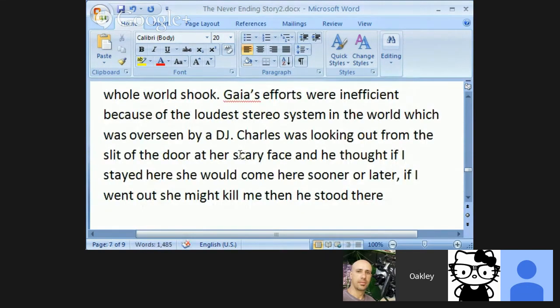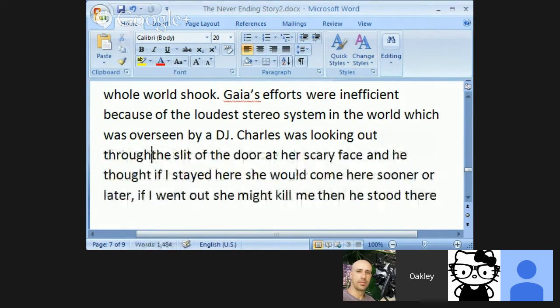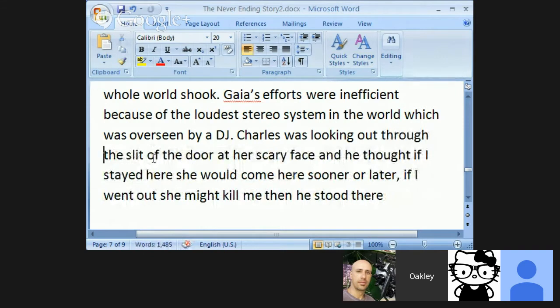Okay. All right. Let's take a look at this. Charles was looking out from the slit of the door. Looking out from the slit of the door. Okay, that's okay. You might want to change this to another preposition, maybe through. Through, yes. Okay, through the slit of the door at her scary face. So there we go.